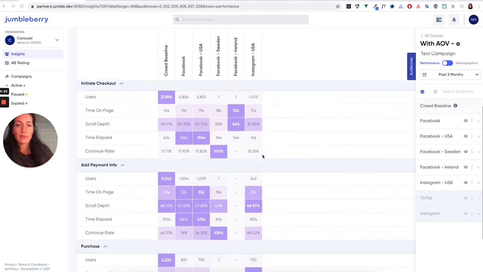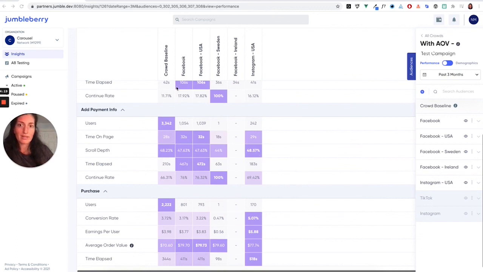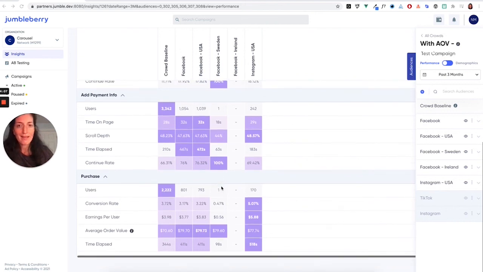And as we go through, we can make these comparisons, always checking against the crowd baseline, checking against where we see the darkest colors, where it draws our eyes, to see what is performing the best at what point in the funnel. Down at our purchase, we see that by far, Instagram has engaged people the most. So if we're really looking for that kind of engagement score, if we're trying to double down on that, we want Instagram. It also seems to be a comparable winner to all of the other Facebook traffic as well in AOV. So there you have it.